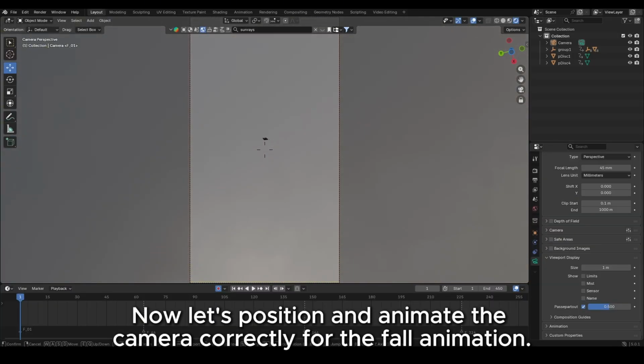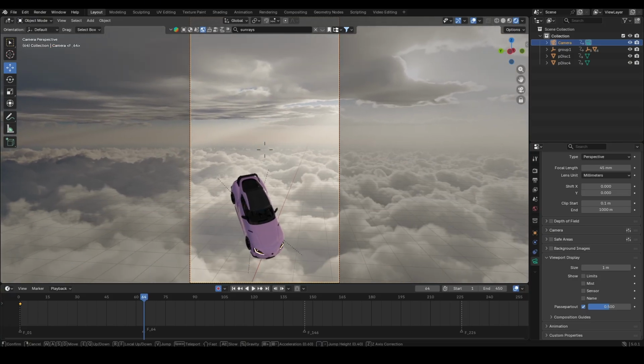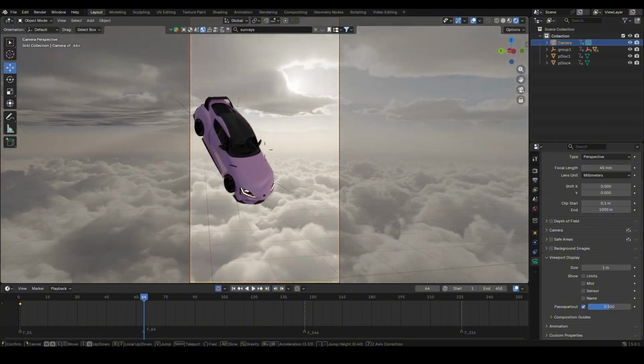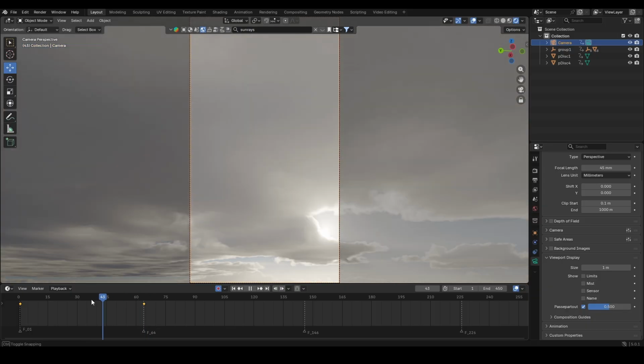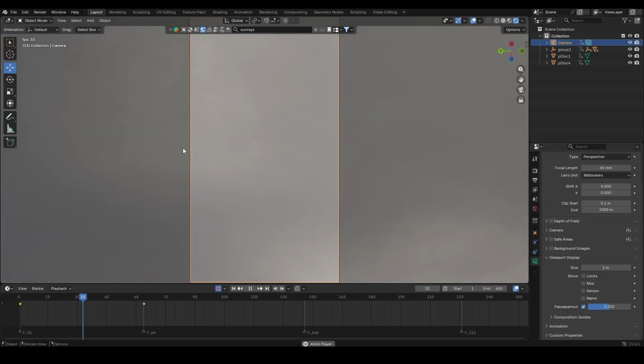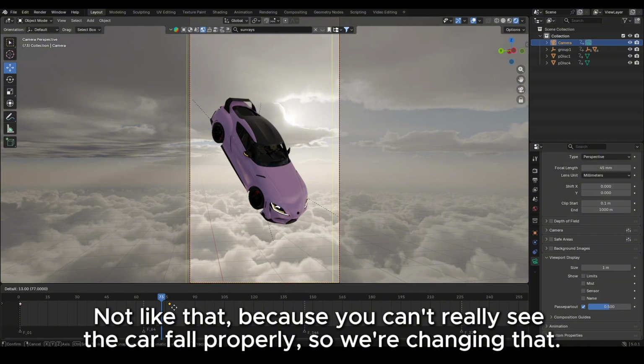Now let's position and animate the camera correctly for the fall animation. Not like that, because you can't really see the car fall properly, so we're changing that.